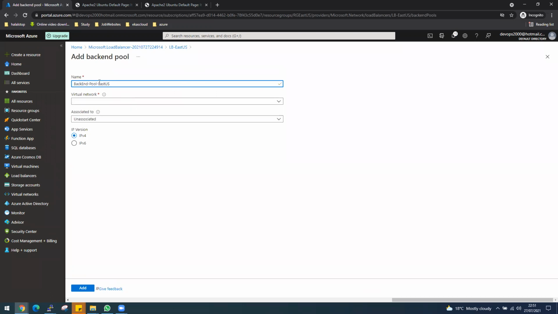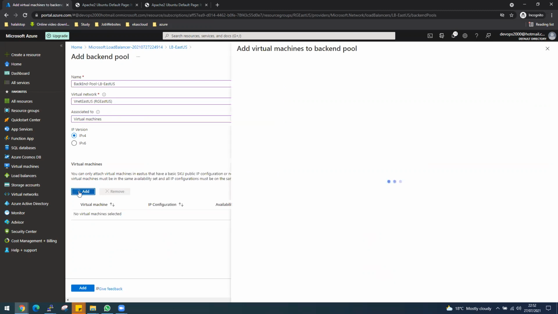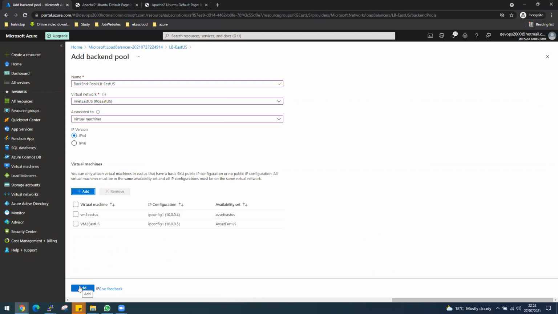We can call it availability load balancer as well, just to differentiate with other stuff. So this is our virtual network associated to. So what is associated to the back end pool? Virtual machines. And then if you click on here, we're going to use IP version 4. If you click here, you can see the machines which were available. So just click on both the machines. If you have multiple, you can choose multiple and then click add.